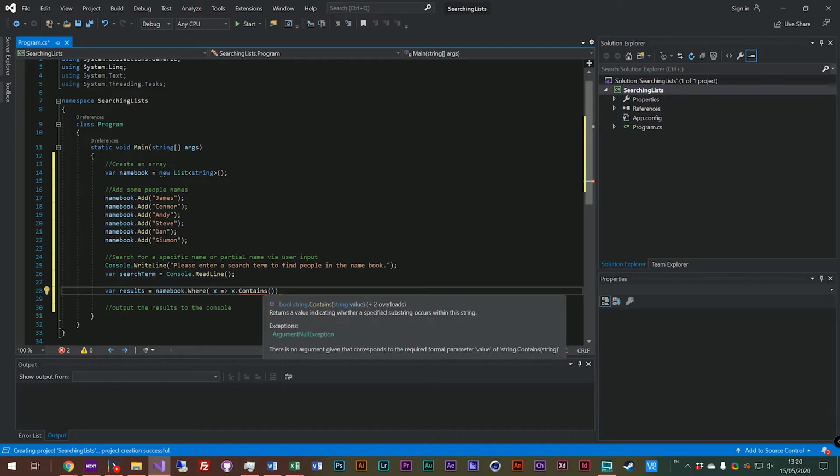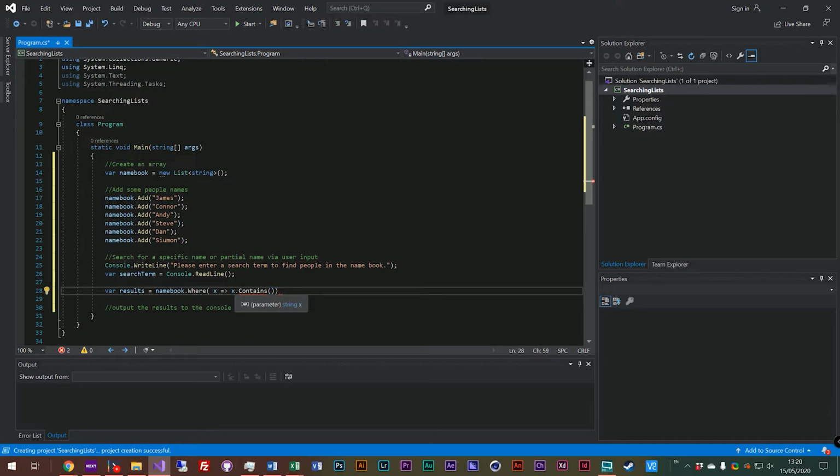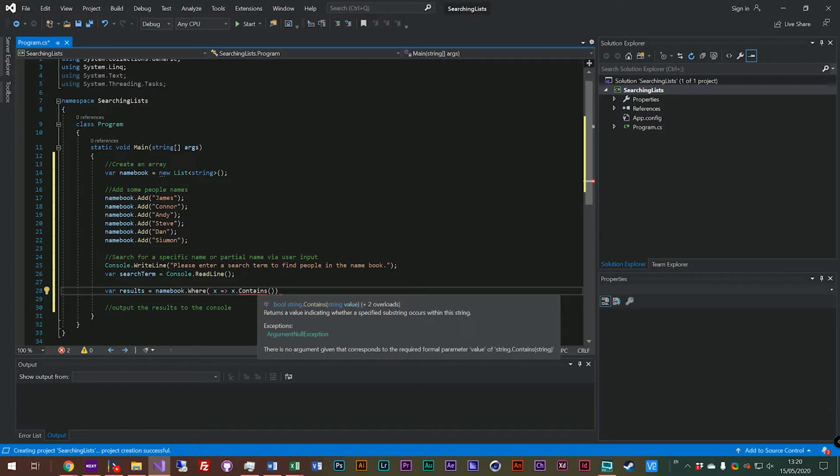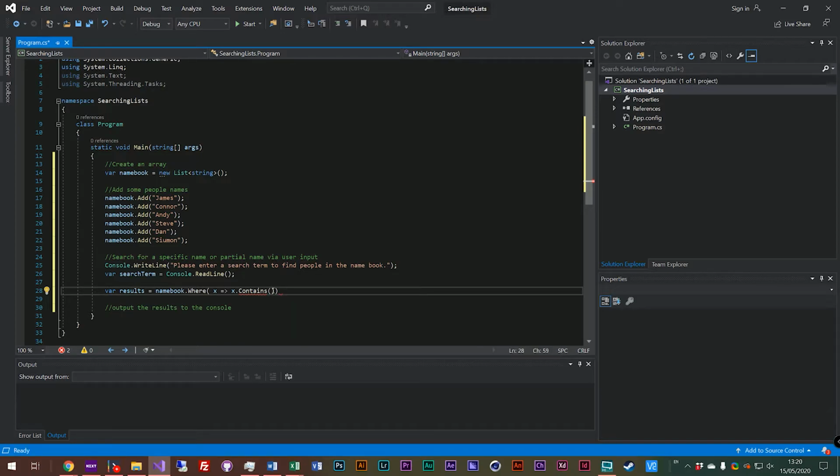Contains is a function on string. We will cover contains in an upcoming video, but for now, all you need to know is it's a function that is on the string type, and it also takes a string as a parameter. So we'll pass in our search term there.